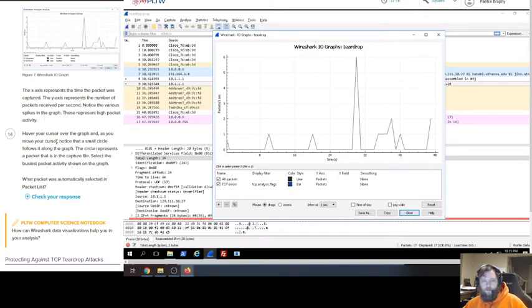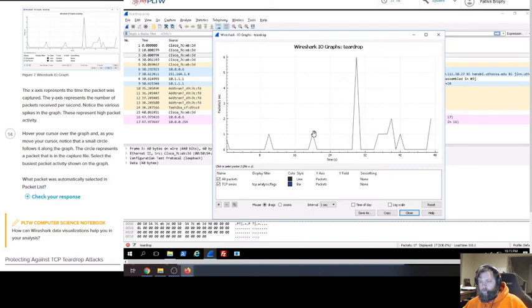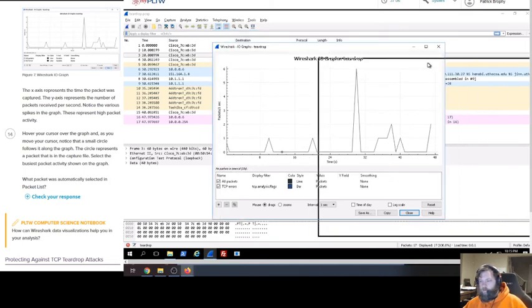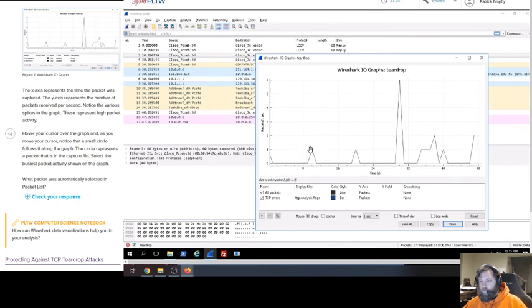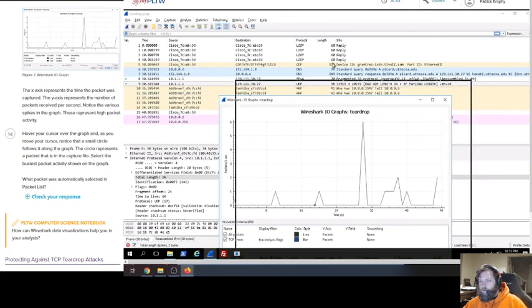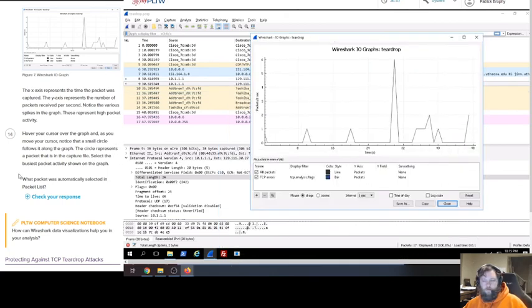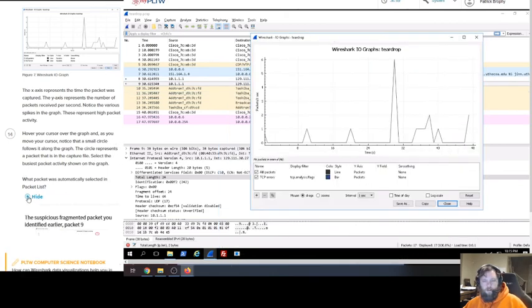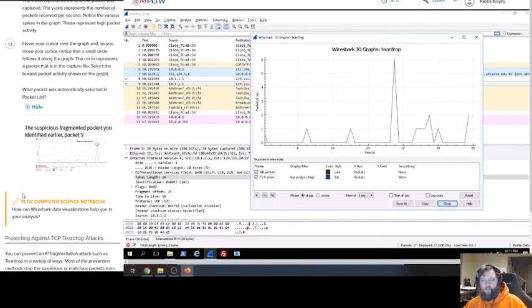Hover your cursor. Which packet was automatically selected from the packet list? Oh, if I select one? Okay, so I see it's selecting in the background. If you select this one, it's going to do that packet. And what if I do this one? Okay, it does packet number 9, which is that weird one. It's going to be packet 9. That was suspicious.